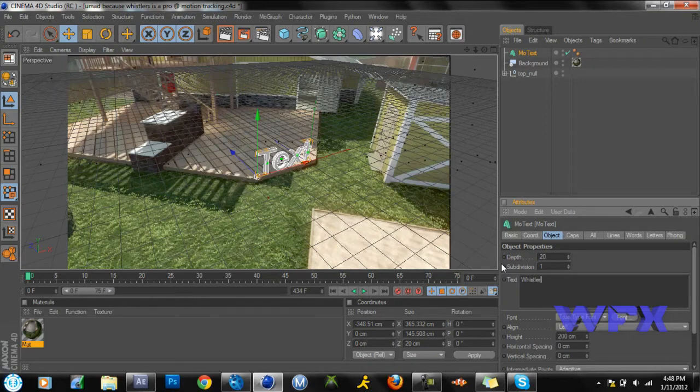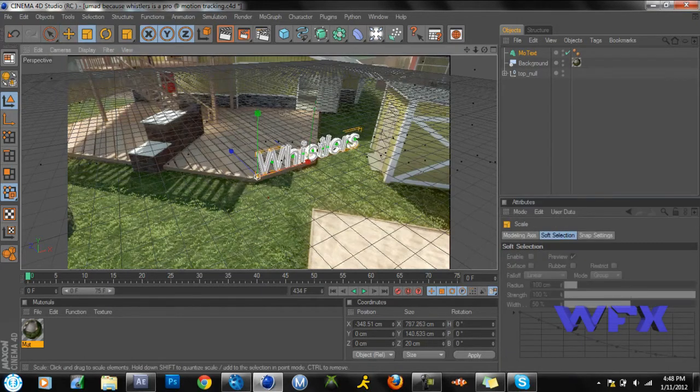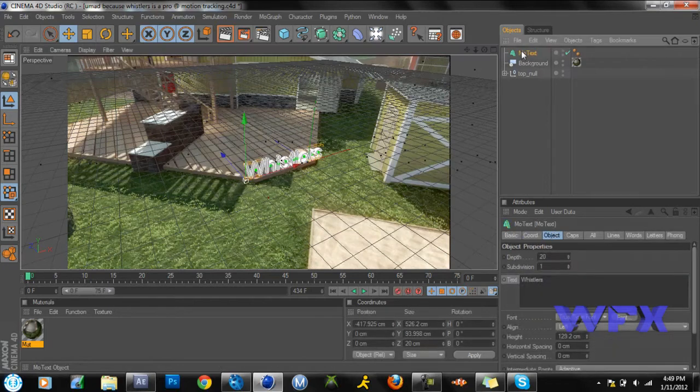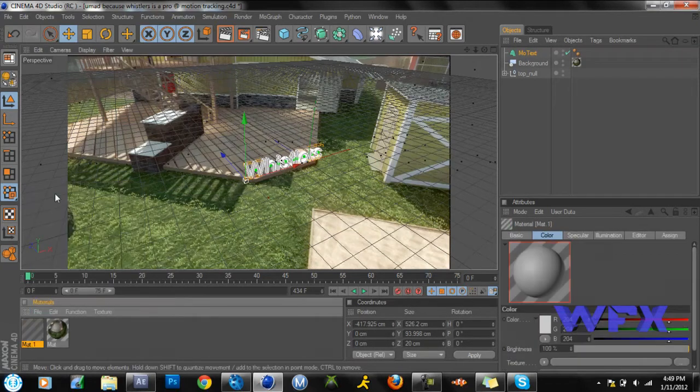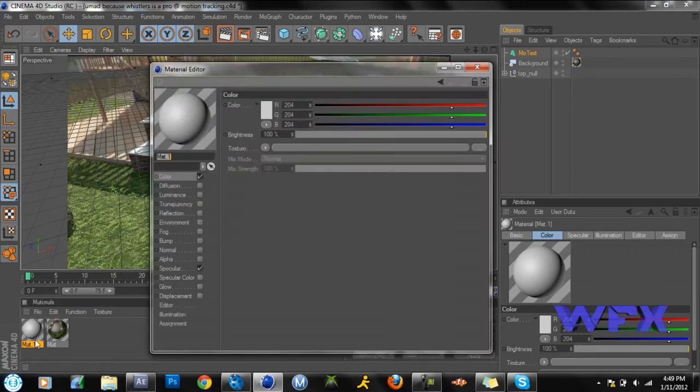I'm going to make this say Whistlers, because that's my name and that's why everyone calls me that. Anyway, size that down a little bit. Get a nice material on that. Alright, here's a great tutorial on how to make a good material.